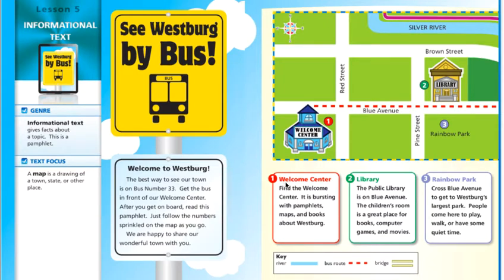So let's take a look at the Welcome Center. There is a number 1 in red, and I like that everything is color coordinated. Everything matches up with the colors. Welcome Center is in red, the box around it is in red, so is the number 1. And that matches up with what is on the map. Find the Welcome Center. It is bursting with pamphlets, maps, and books about Westburg. So the number 1 here, the number 1 here, right there on the map.